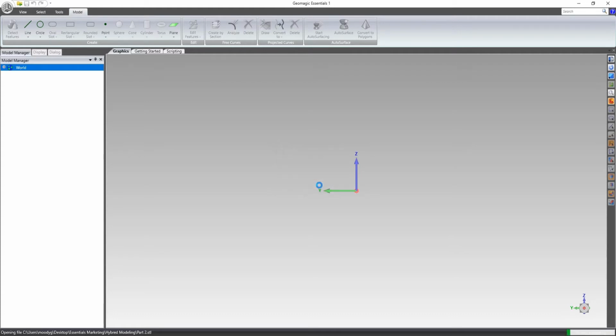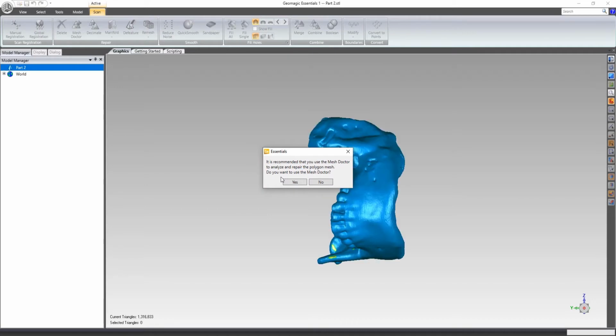After the model is imported, the software displays another pop-up asking the user if they want to run the Mesh Doctor tool. This tool looks at the model and tries to identify any issues that may cause problems downstream. I'll select Yes to open the tool.